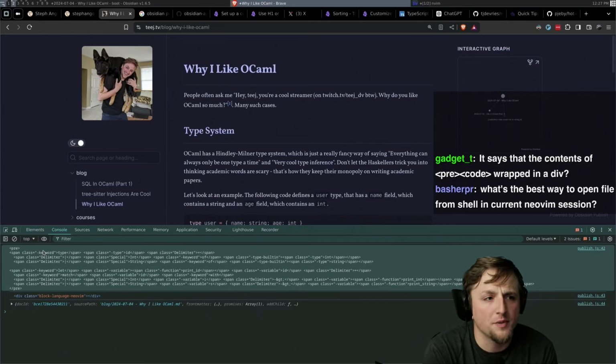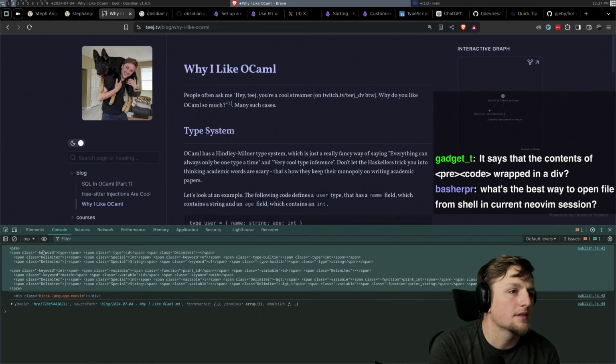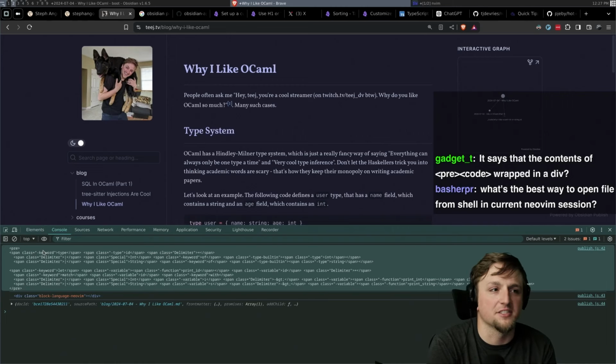What's the best way to open file from shell in the current NeoVim session? I guess you could use NeoVim remote or something. But I'm Brazilian, so I'm Oregon. Gotcha.